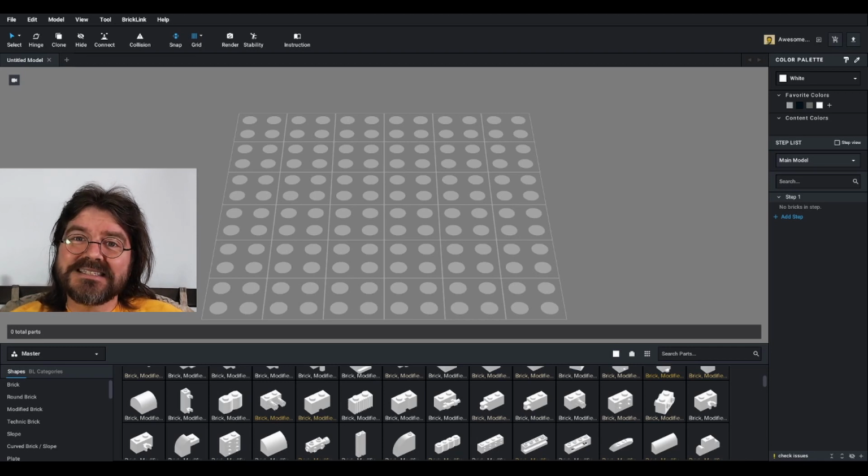While Studio is a very powerful piece of software for doing 3D digital design, there are some things that are better handled in LDCAD, especially flexible parts. In this video, I'm going to show you how to incorporate parts from LDCAD into your Studio designs.